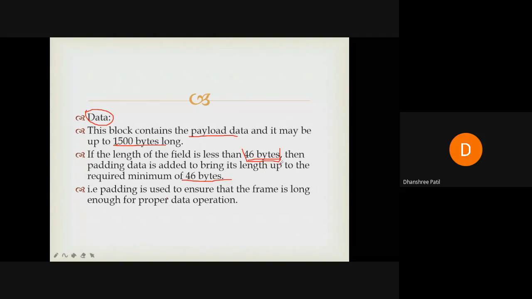It should be 46 bytes, but sometimes it may be possible that the data is not that long, तेवढा साईजचा नसतो. So if the data is less than 46 bytes, then to make it up to 46 bytes, some extra bits, some extra bytes are added to the original data.